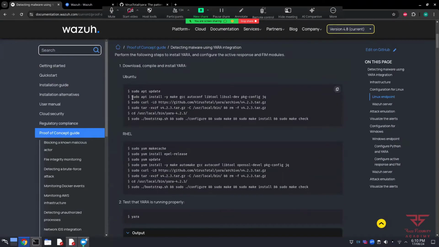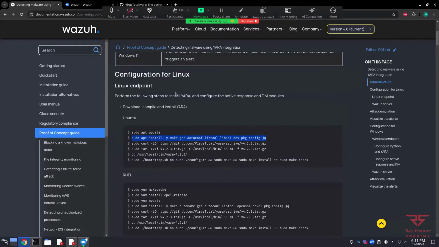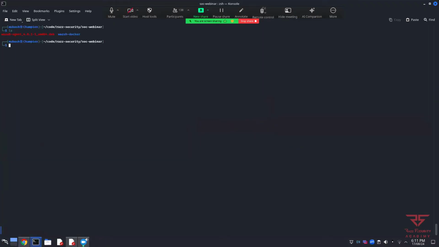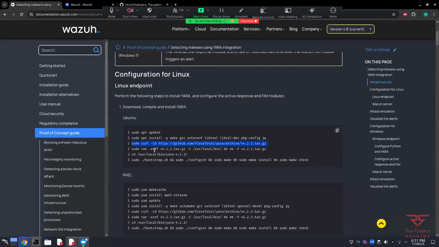The first thing you will need to do is download and install some dependencies onto your system. As I mentioned previously, this is a Kali Linux system, and this already has all the dependencies installed. If not, you can just go ahead and install all these dependencies as mentioned in the Wazoo documentation. The next thing we will do is download the source code for Yara onto my local system over here. This is a tar.gz archive.